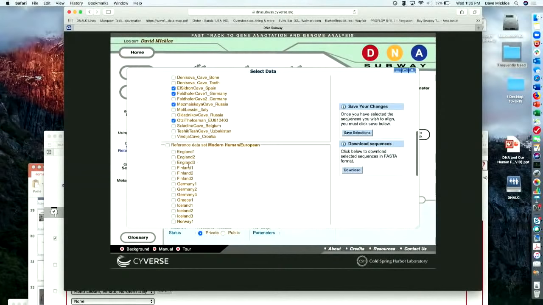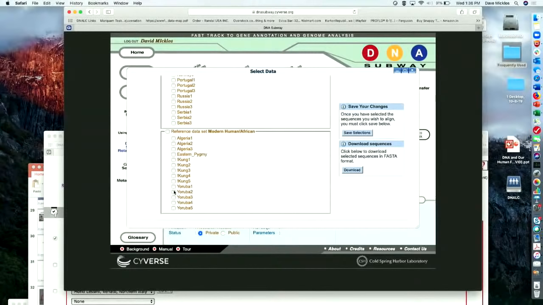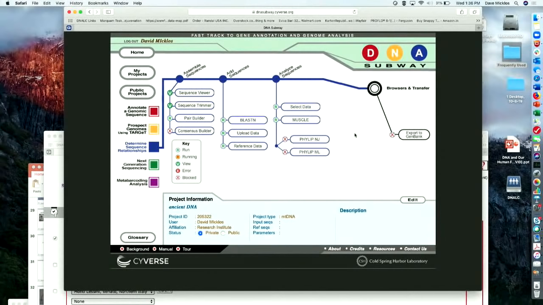I'm going to take a couple of Europeans, from England and Iceland. And I'm going to take two Africans, one Yoruban from West Africa and one Algerian from North Africa. So now I'll save those samples that I've put into my analysis.